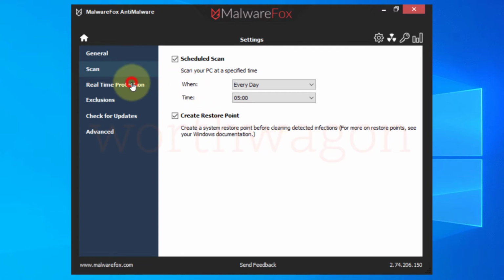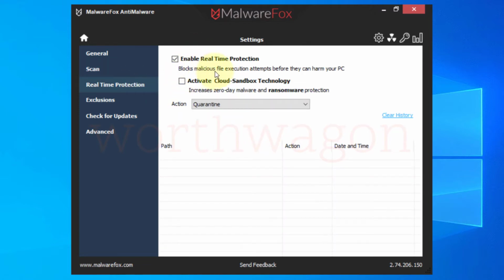If you check the Real-Time Protection tab, here is an interesting feature, the Cloud Sandbox technology. This feature increases the protection against zero-day malware and ransomware. It creates a sandbox, a controlled environment to test the actions of malware. It executes the suspicious program and observes its activities in the sandbox. If the actions of the program match with malware or ransomware, MalwareFox blocks that threat immediately. This whole action is performed on the cloud, so your system won't be affected at all.